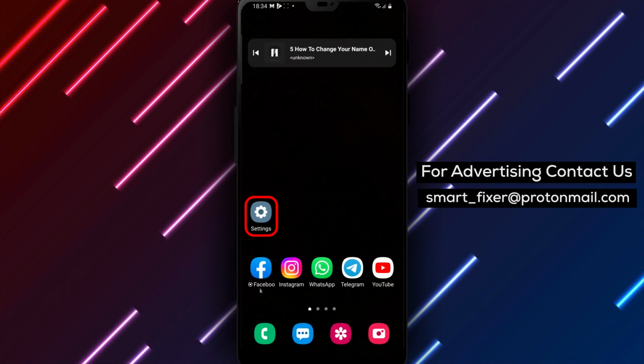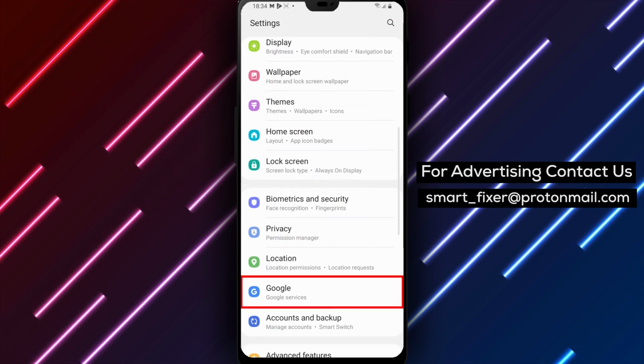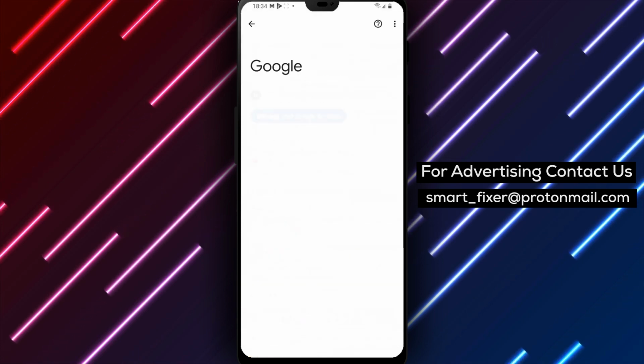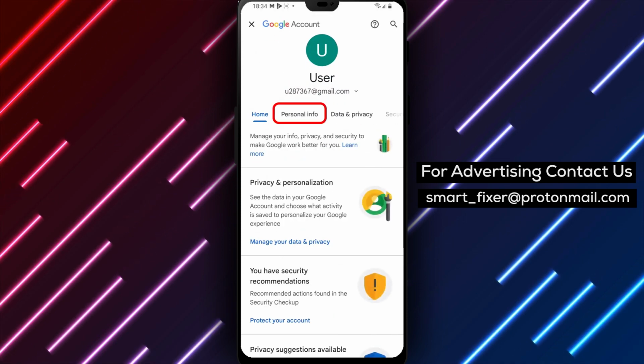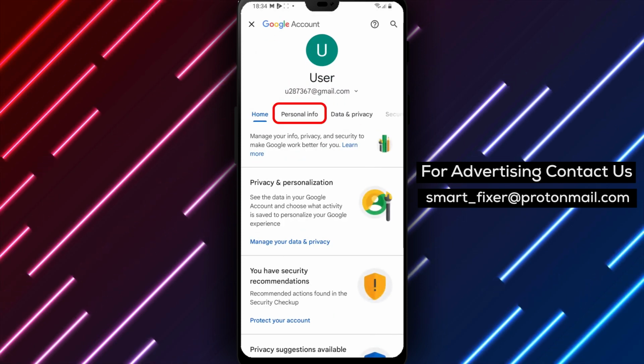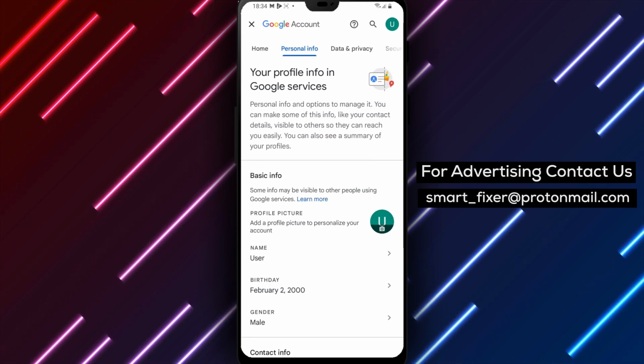Step 1. First, open your device's Settings app and tap on Google. This will take you to your Google account settings. Step 2. Next, tap on Manage your Google account to access your account settings. Step 3. At the top of the screen, tap Personal Info to access your personal information settings.